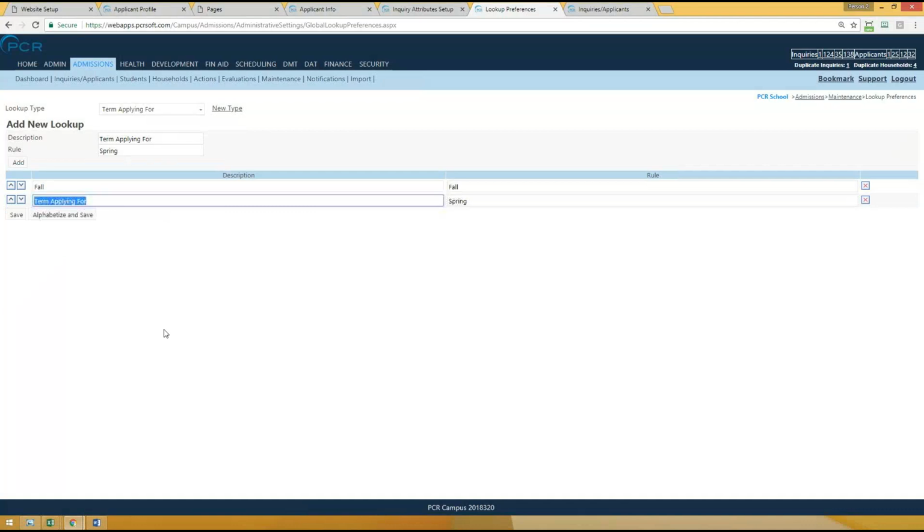The description will also be spring this time. So term applying for is going to be my lookup, and within that lookup, my descriptions are going to be fall and spring. If I did for some reason want to reorganize it, I can use these arrows to show spring first, or I can move it down and show fall first. Once you have your lookups created, you need to remember the name of the lookup, because you'll need that when you are creating your inquiry attribute setup. The lookup that I created is called term applying for.